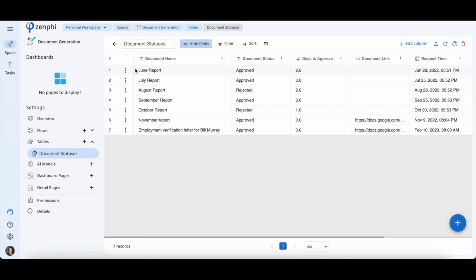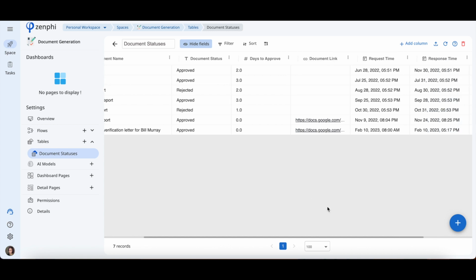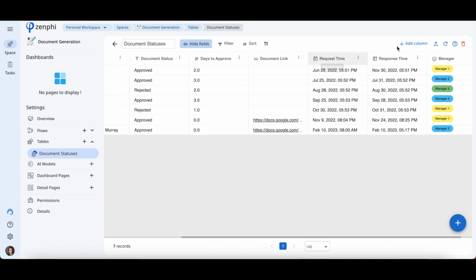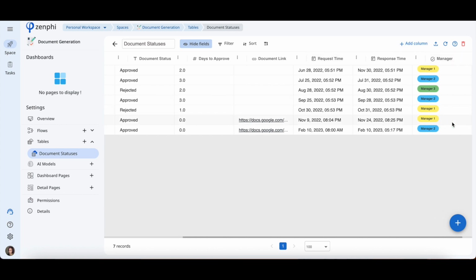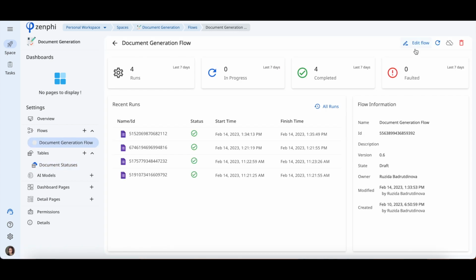So as you can see, I've already created the columns that I need for this table. So here we will have document name, document status, days that it took for document to be approved, document link, requested time, response time, and the manager who approved it. Now, as I said, I want every time the document is requested for the new record to appear here. And I'm gonna go to flows and open this once again.